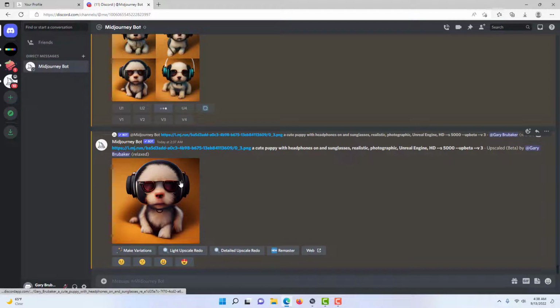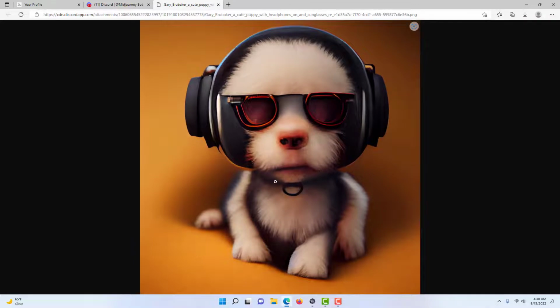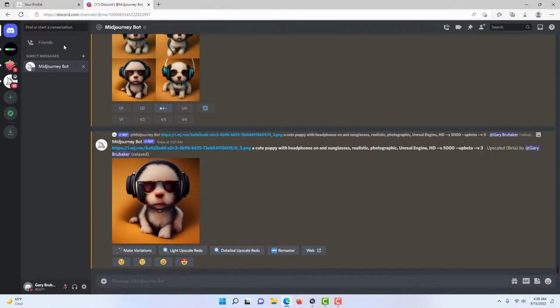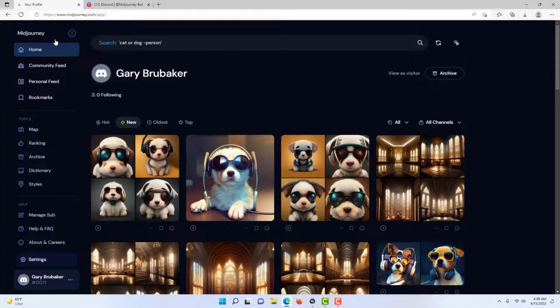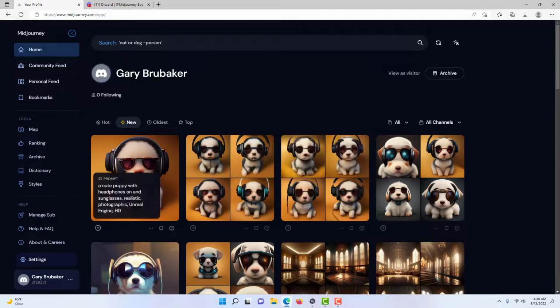Now that we upscaled him, we can select here and open the original. Then he can get quite large. Okay, not something I wanted, but this is just to show you. And we'll click back here, and he should be in your gallery here. If you don't see him, we'll just go ahead and refresh the page. He should pop up. Give it a second, and there he is.